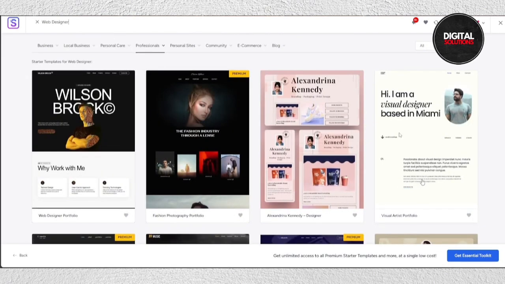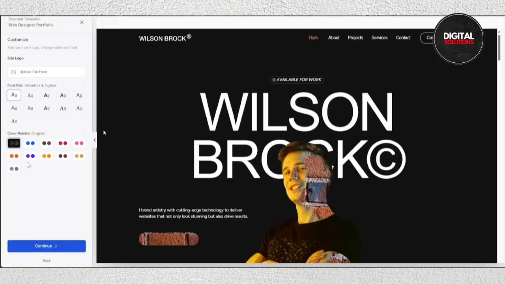Now there are different templates that you could choose from. You could also search for whatever you want. As an example, maybe I want to use a specific template, so here, maybe this one. Let's click on it. From here, you can choose the font pair as well as the color. If you want to change that, maybe I want to use this one. Let's go ahead and click on Continue.